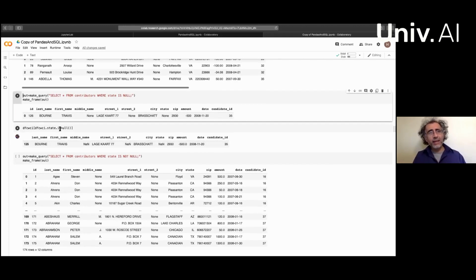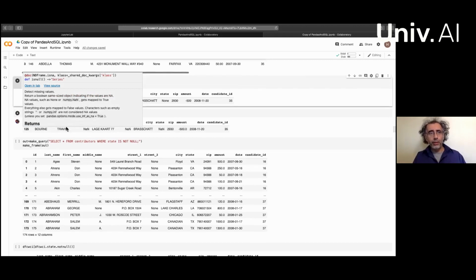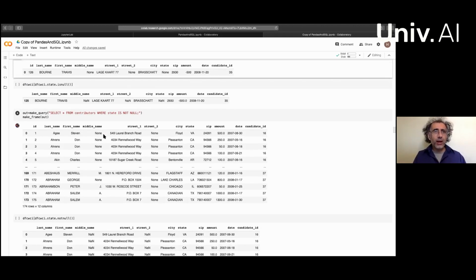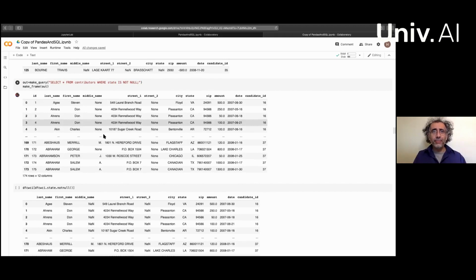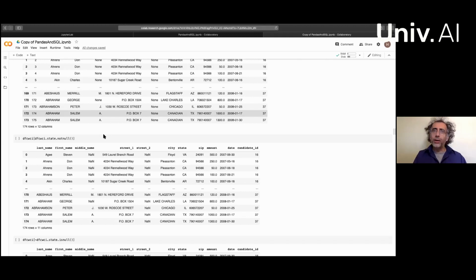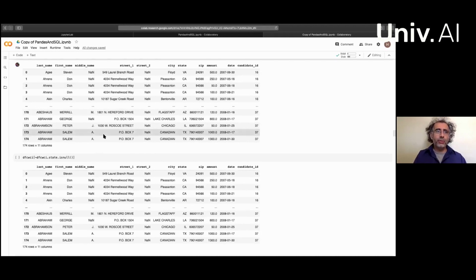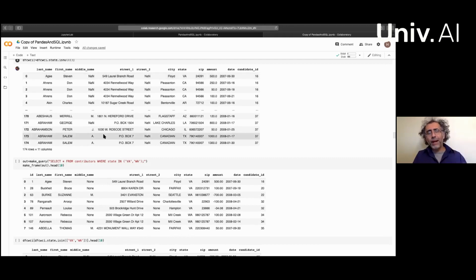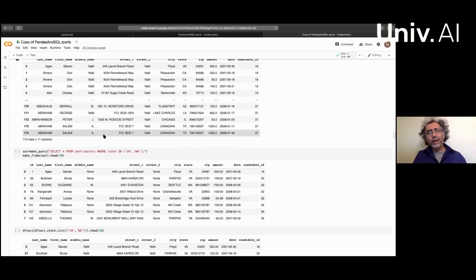We can do exactly the same thing in pandas. We can ask a question, select star from contributors where state is not null, which is going to have almost everything else. And you can do exactly the same thing in pandas too. So you'll see that in both pandas and in databases, you'll have the same set of things.